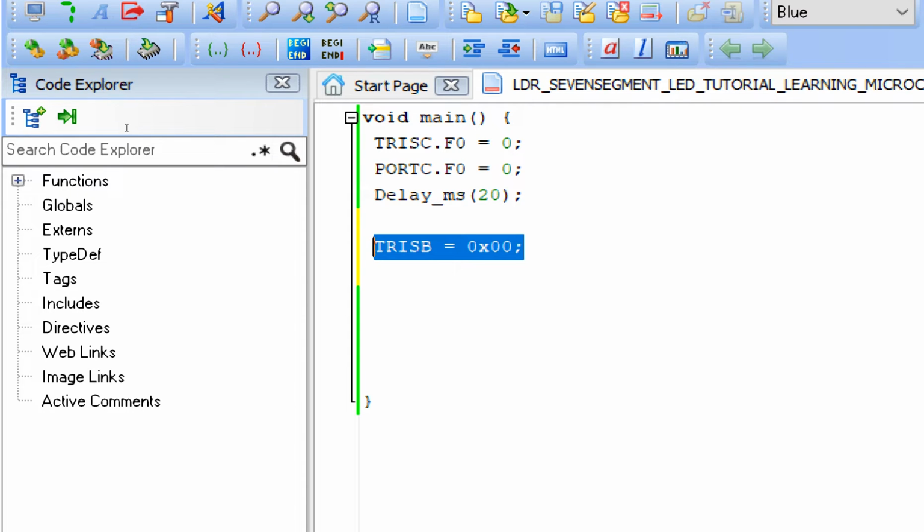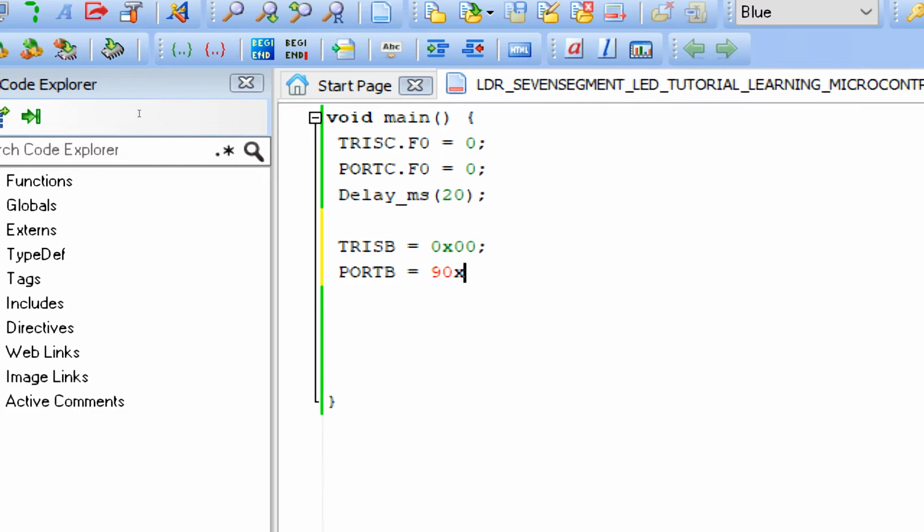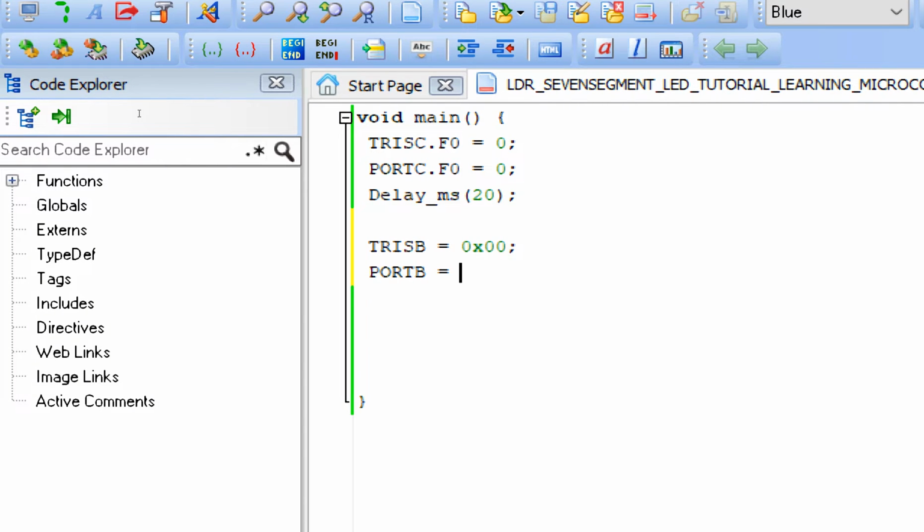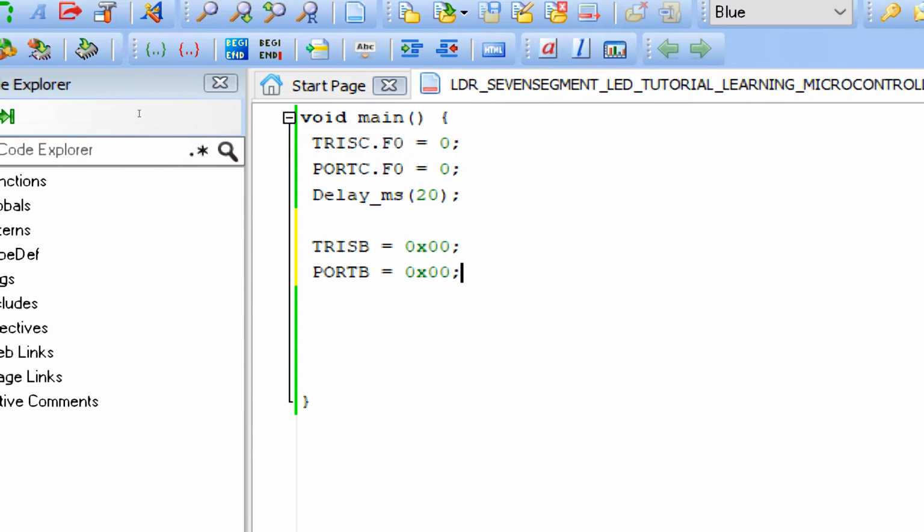Now for the initial state, write down PORTB equals 0x00. All the LEDs by default must be off. So give some initialization delay. Here our 7-segment is initialized.